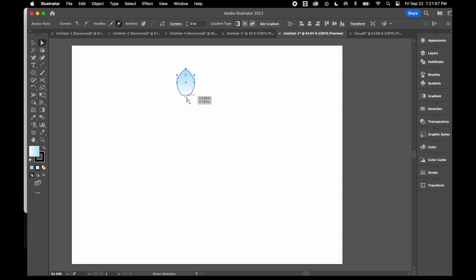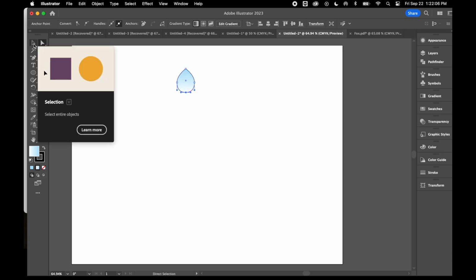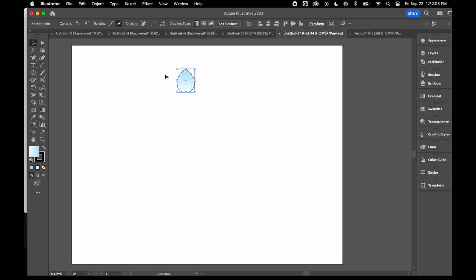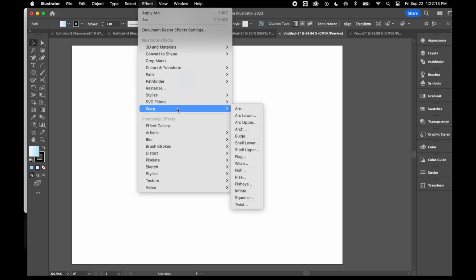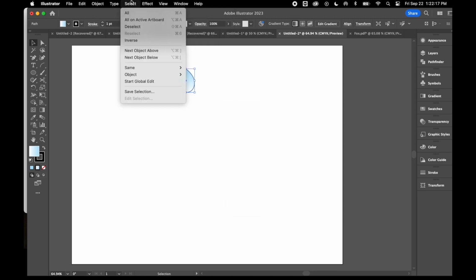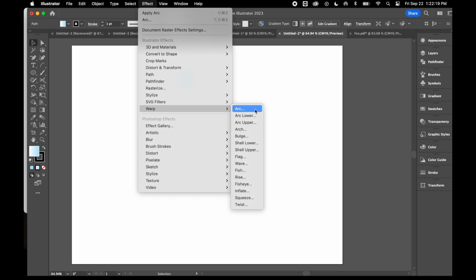Okay, and then I'm going to take my direct selection tool again, and I'm going to click on this bottom anchor point and push that up a little bit. Okay, so now I'm going to switch to my selection tool. I'll select this shape, and then I'm going to warp the shape a little bit. So we're going to use, under Effect, we'll go to Warp and Arc.